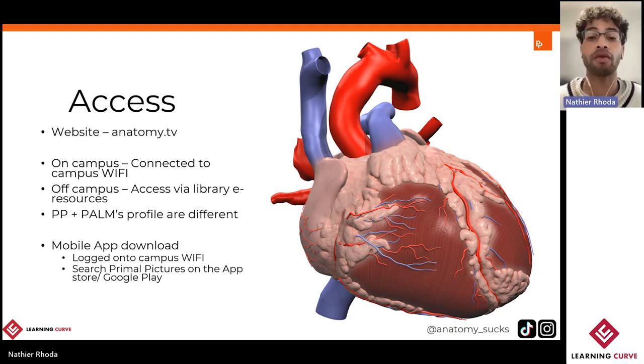We do have quite a few students from TUT, and I am aware that you have been experiencing some issues accessing PALMs. What we'll take a look at is how to access PALMs. I'd also like to highlight that a personal profile and a PALMs profile are quite different, but I'll explain that when we jump over into the platform.